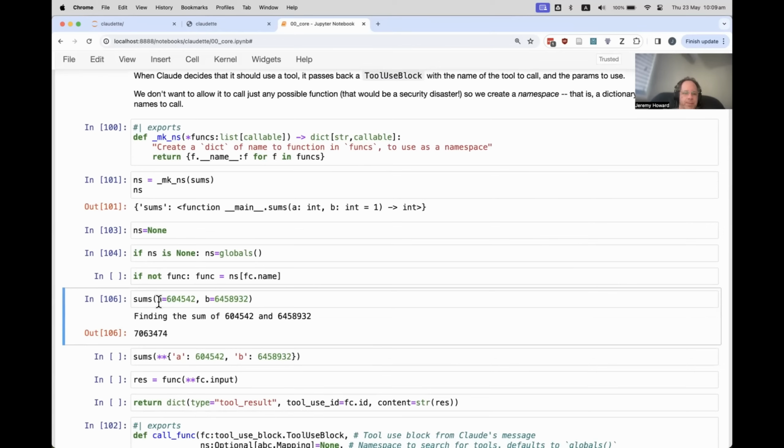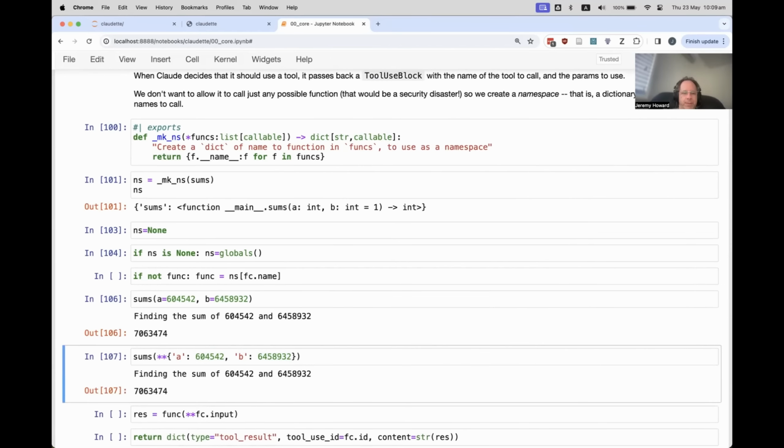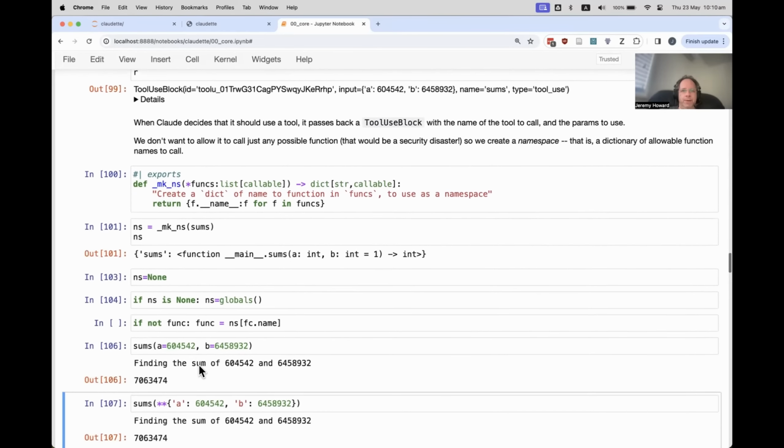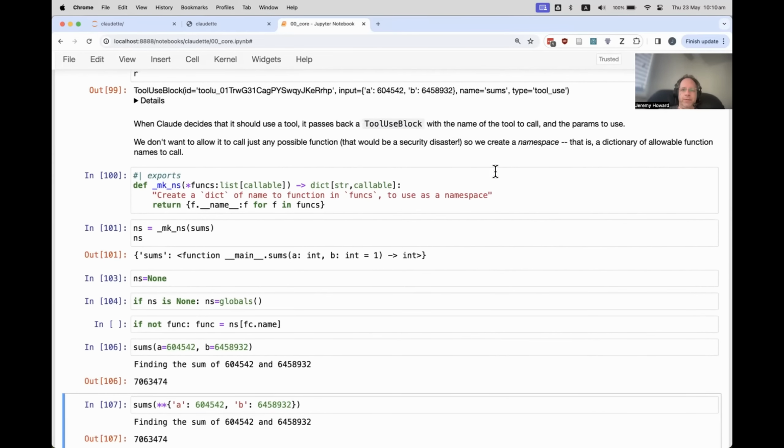In Python, this is just syntax sugar, basically, for passing in a dictionary and dereferencing it. So those are the same. Those are literally the same thing as far as Python is concerned. We would never pass a string of code to eval or execute. We were just told, call this tool and pass in these inputs.